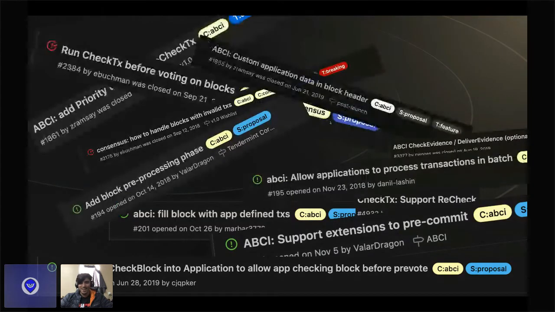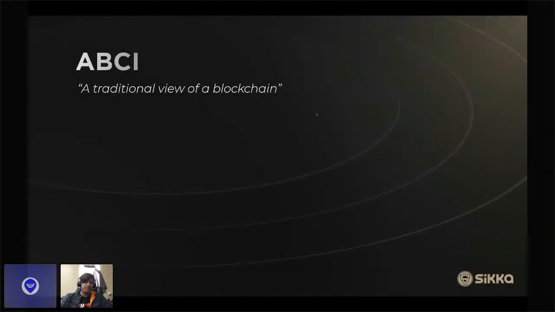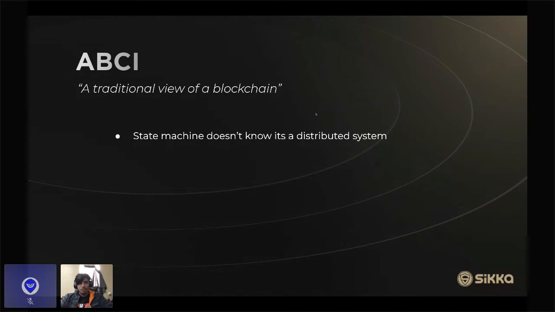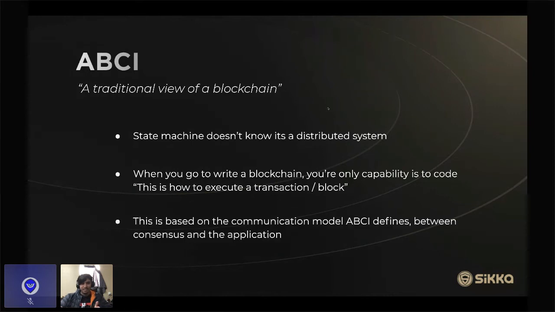Here's just a smattering of the GitHub issues that have appeared over time for this. And if we take a step back, the problem is the state machine doesn't know it's a distributed system. So this seems like a really nice feature, actually, because it is nice that you can make a blockchain and not know what's going on underneath it. You can sort of execute it like a normal state machine, like you think of in CS classes. And so when you go to write the blockchain, you only have to code how to execute the transaction or a block.